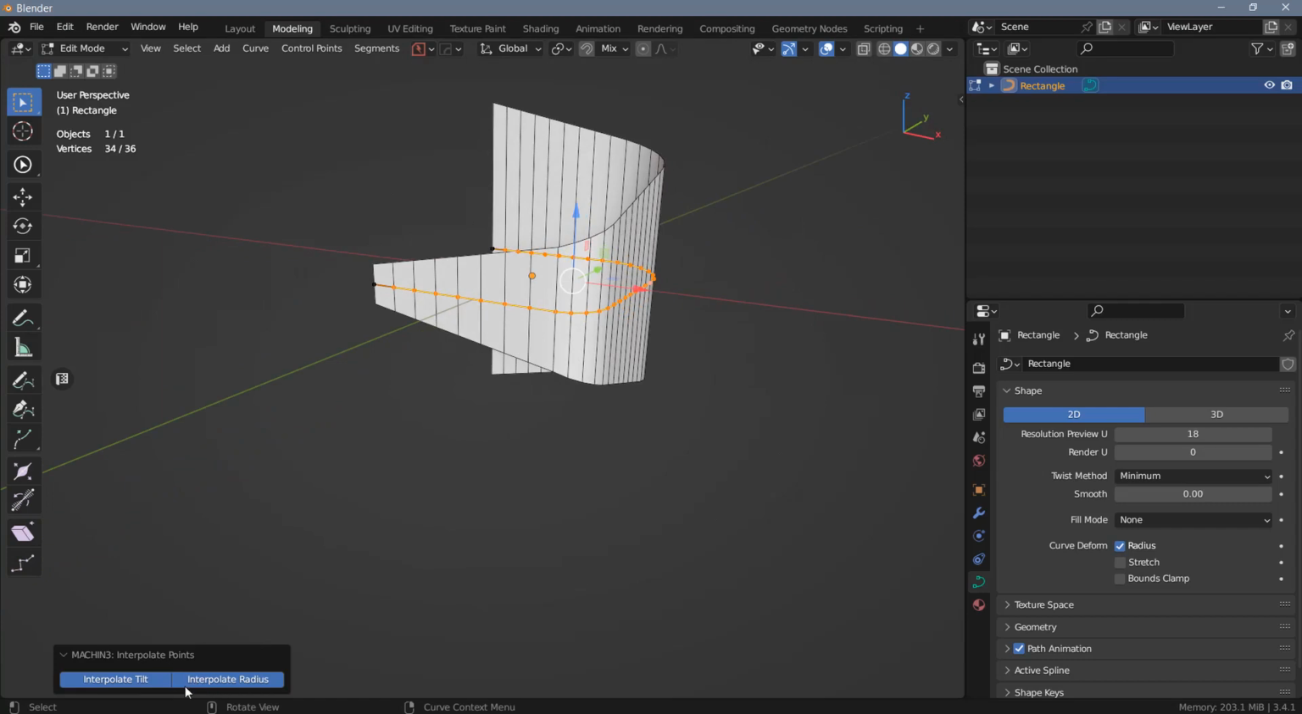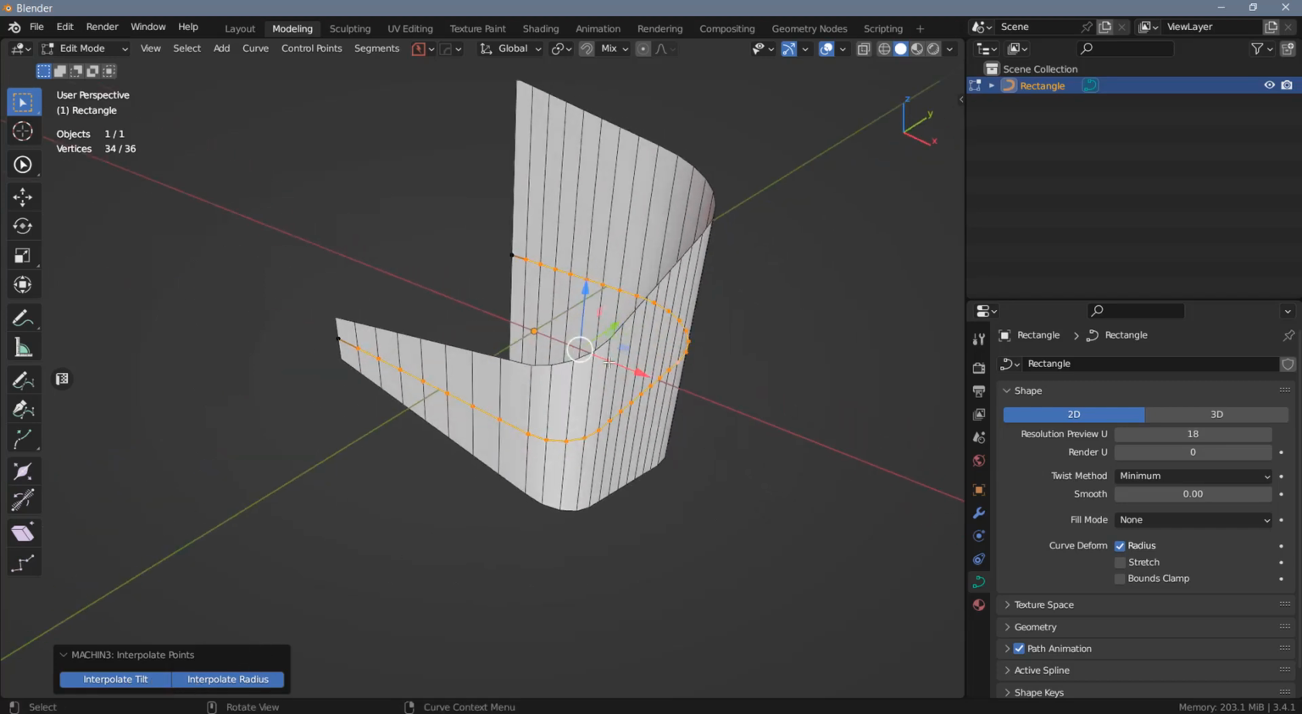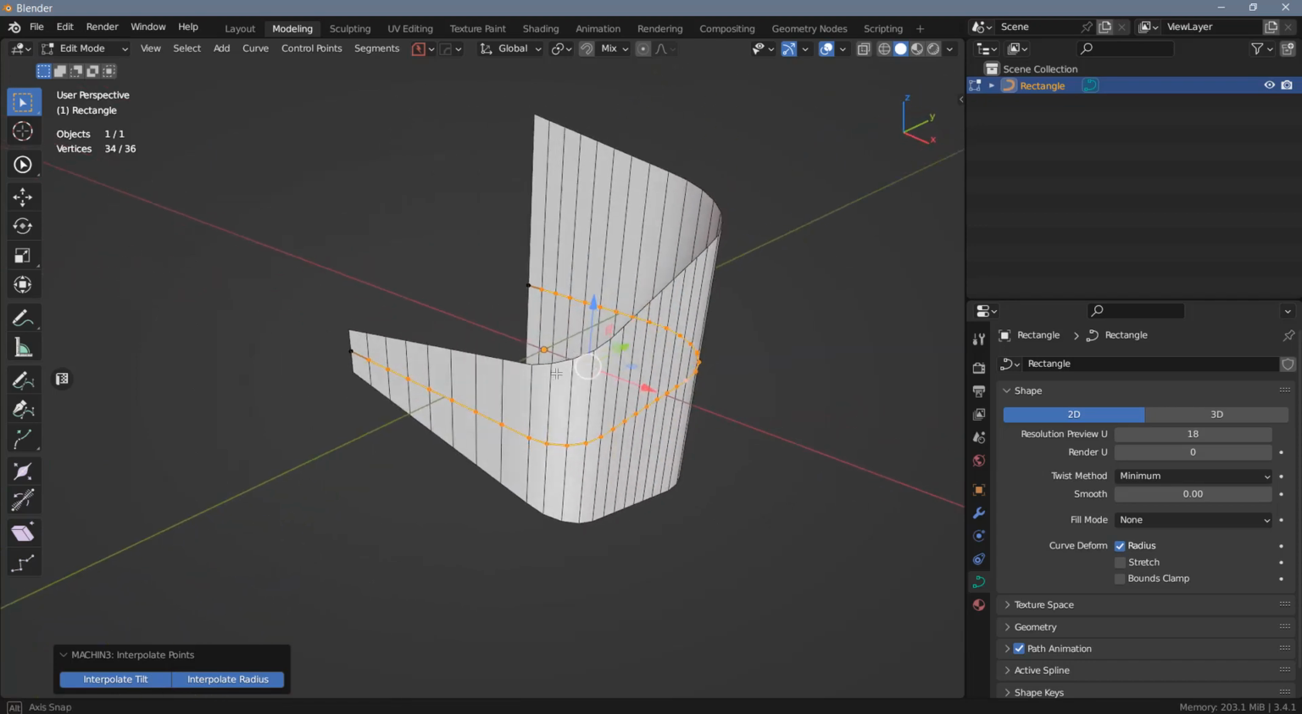You also get the operator panel down here. You can switch the interpolate radius off and on. You also have an interpolate tilt. Not sure what this does. I assume that this is for Bezier curves, and I think it has something to do with the rotation of the vertices on Bezier curves that can be interpolated. I haven't tried this before. If you're interested in how exactly this works, the documentation might be helpful in that respect. I haven't tried that. So anyway, that's basically what the interpolate feature is for.